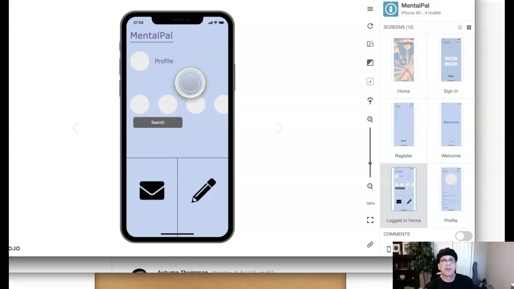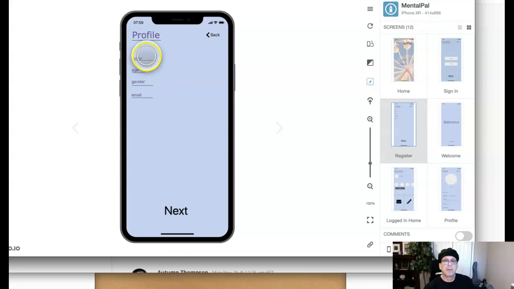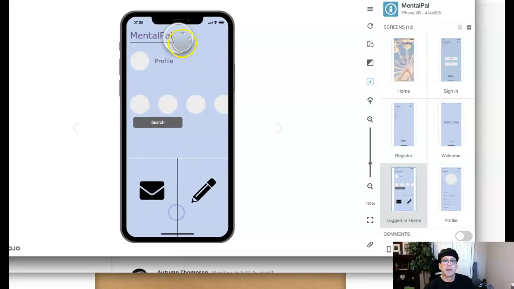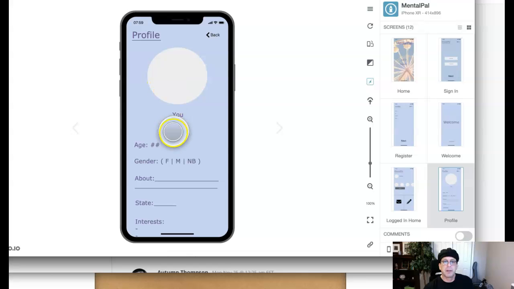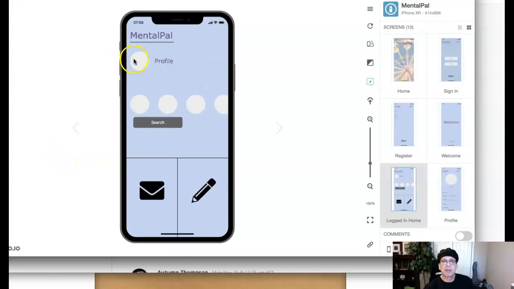My question is this: at this point, we're in Mental Pal, so we've already set up our profile, right? So here's our sign in. Okay, so here's our profile. So we've already completed our profiles. We go to the welcome page. Why would we go back to the profile? Even when I click that, it doesn't go. Okay, I see. So there's the profile page. But my question is, once we're in the app, why would we go back to the profile page?